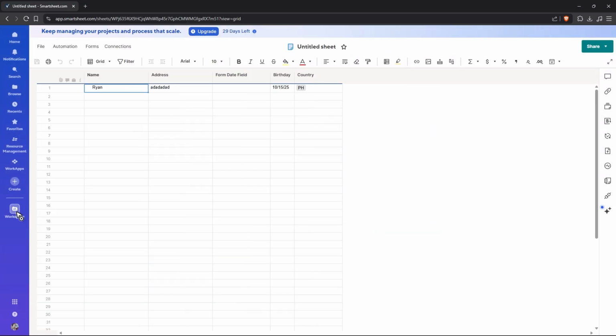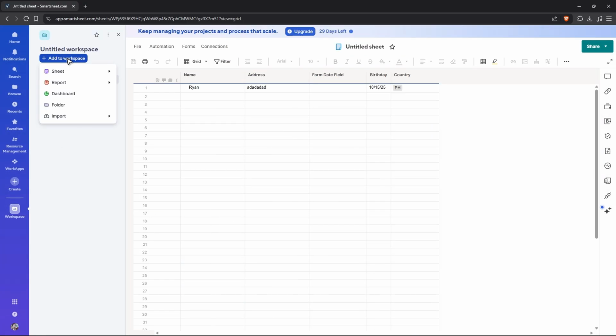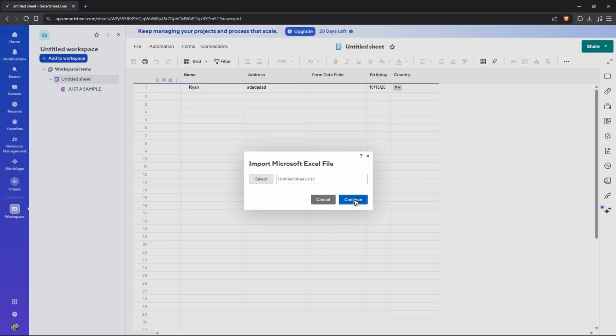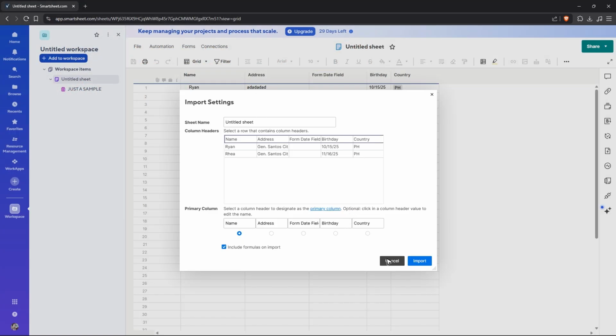Click on Workspace. Okay. Click on Add to Workspace. Import Microsoft Excel. Select and just do the same process. Okay. Continue. There you go. Import. And there you have it.